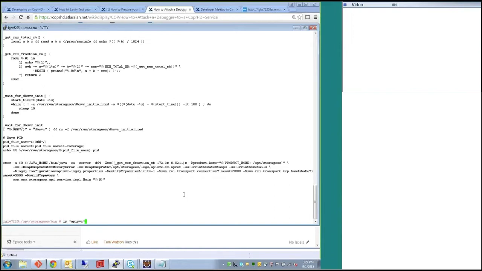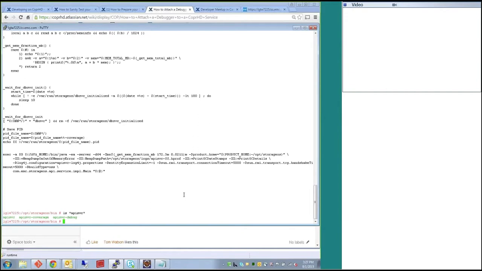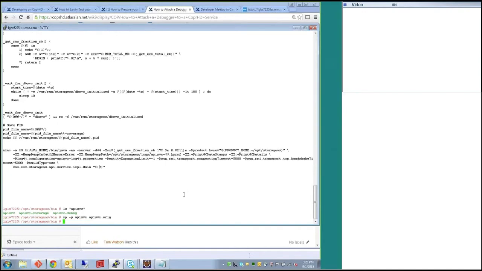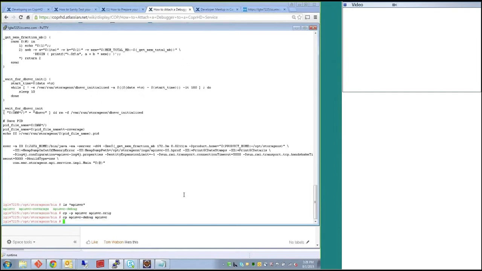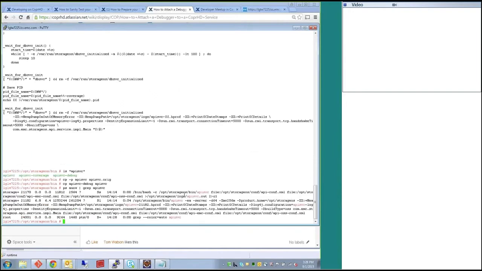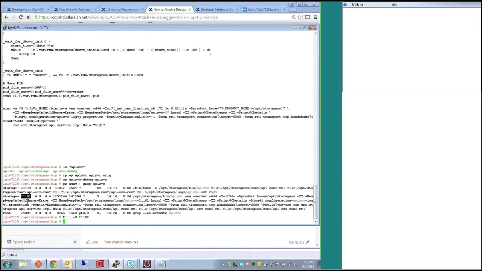So what I'm going to do is back up my API service script, just in case I might want to go back to it. I'm going to copy my API service debug script over the API service, and then we'll go with Olaf's approach here, find the API service, and kill -9 it. All right.